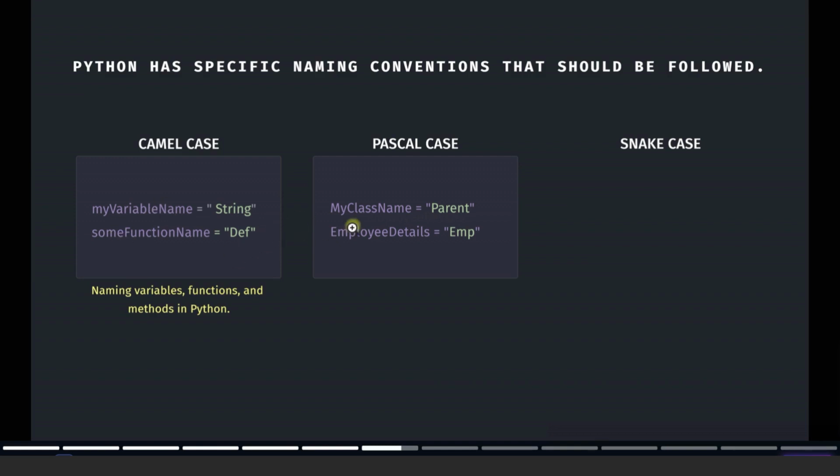Here we have two examples, MyClassName and EmployeeDetails. All the words start with a capital letter. And we can use Pascal case while naming classes or types in Python. So while creating classes and types in Python, we can use the Pascal case technique. Let's see the final one.